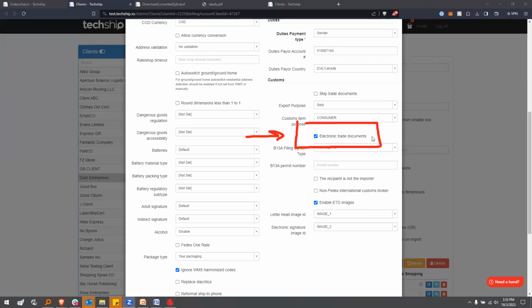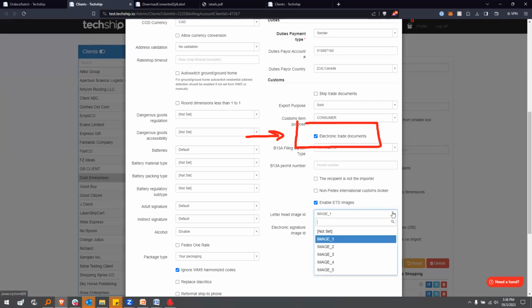The first step is checking this box. Electronic trade documents require you to sign the documents with a digital signature. Okay. So when you check this option, you should also check enable ETD images down here. When you do so, you're going to have two different fields that show letterhead image ID and electronic signature image ID. These will allow you to choose from a dropdown from a set of 5 images.